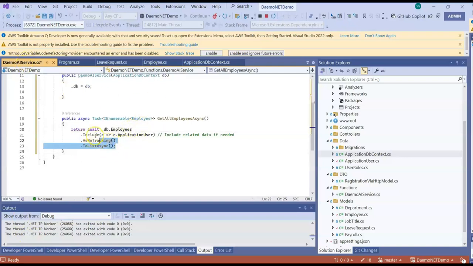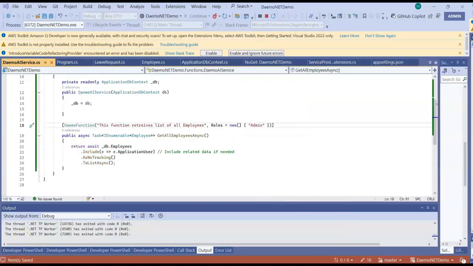Now, we'll decorate this function with the Daemo function. The Daemo SDK provides the Daemo function attribute. This is where we provide the description of the function and define role permissions. The LLM accesses this description to determine the purpose of the function and the role-based access. Here, the developer has complete control over what data the user has permission to see.